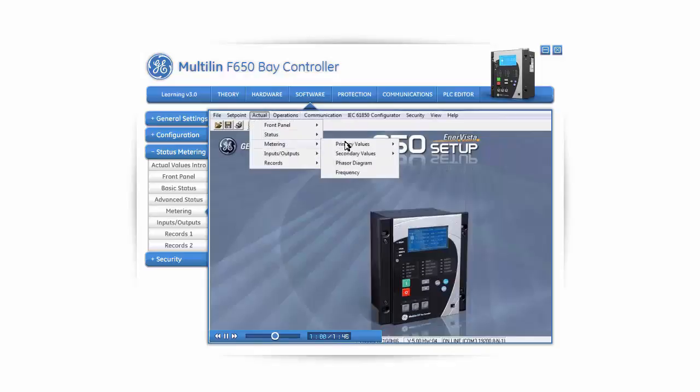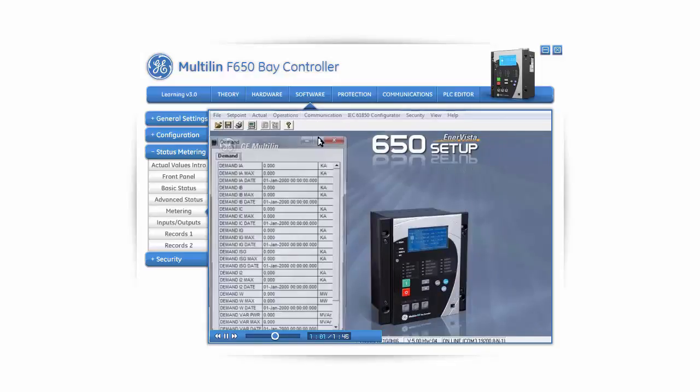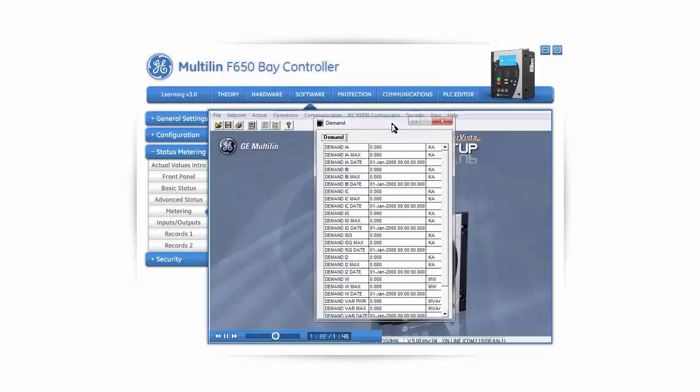Finally, the last of the primary values that is monitored is the demand. The metered magnitudes are currents and power. Among the current values, this table displays the phase, ground, sensitive ground, and negative sequence currents. For power, this table shows the active, reactive, and apparent values. All measurements in the demand table include the actual value, the highest demand since the last reset, and the date of the maximum demand.